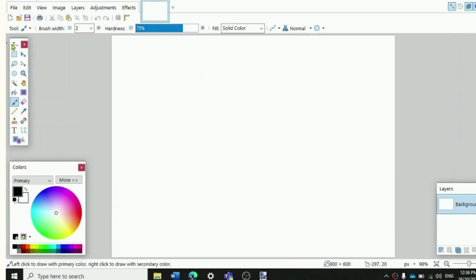This morning, we will discuss the tools for making drawings. This is the tools window. We can find here the tools for making drawings.